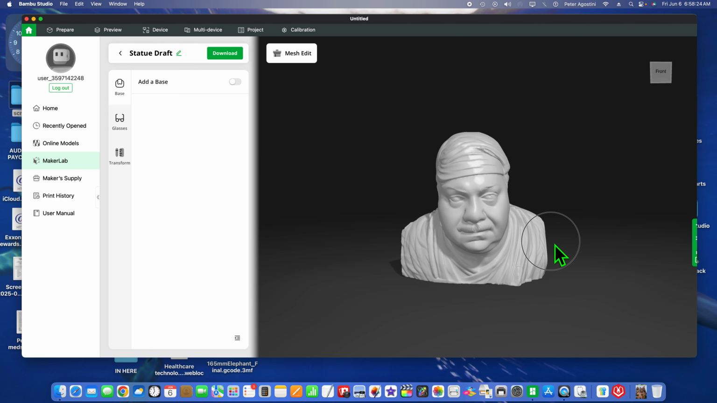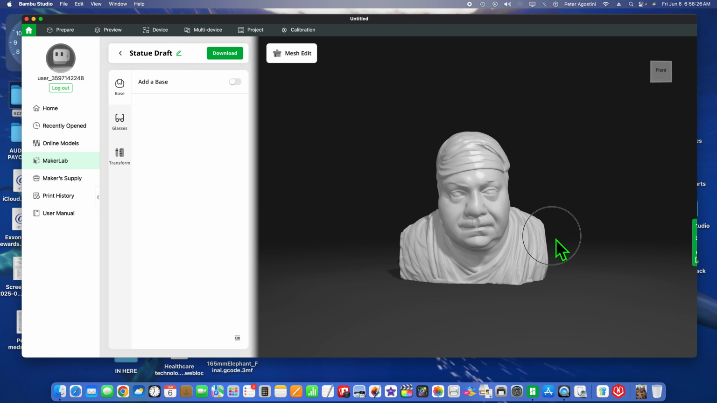There it is. There's the bust. Okay, it's pretty sharp too. It's getting better. So you could put the glasses back on right over here if you want.